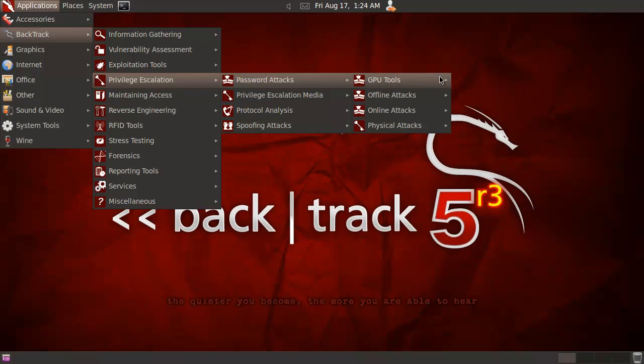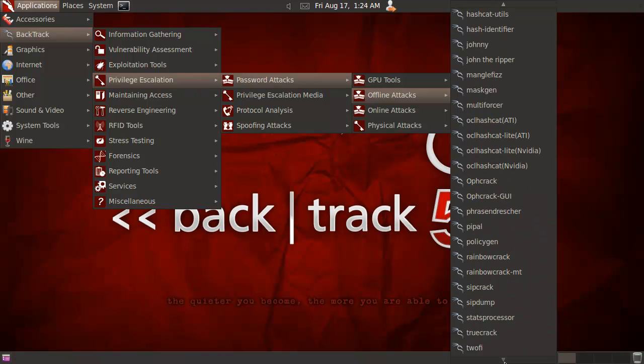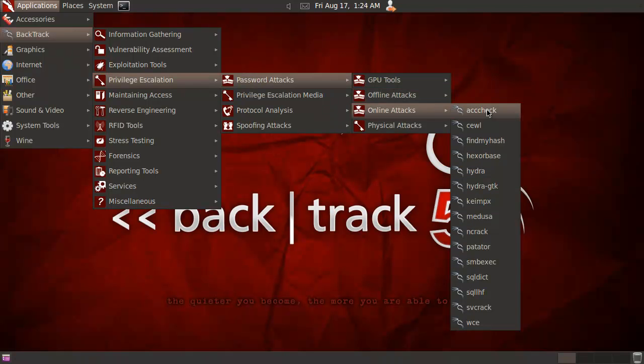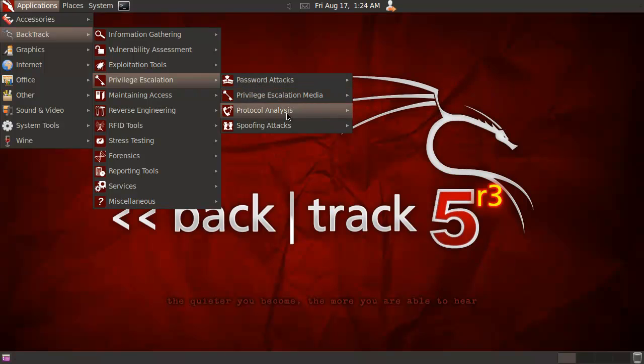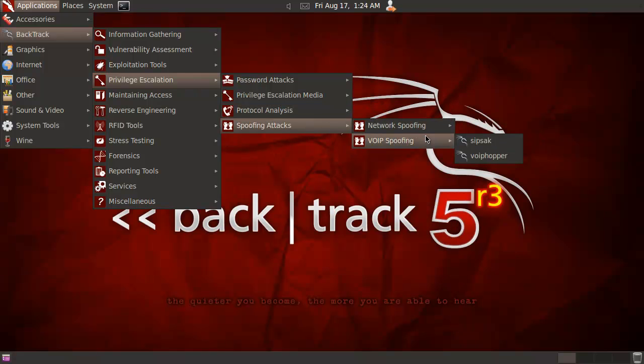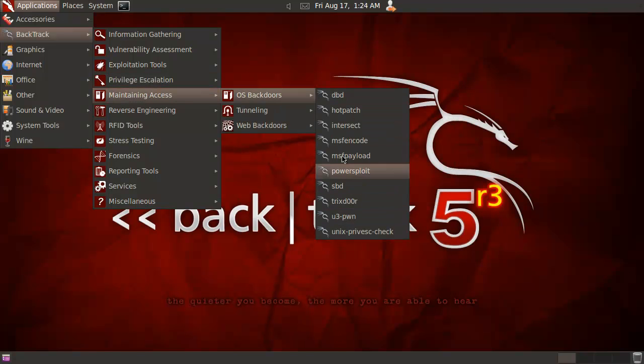So do we got any new tools here? No, same. We got Crack Dump, Mango Fizz, Multiforcer. Again, they've really extended that one. Online Attacks, they extended this one as well. Physical Attack is for Sucrack, so that's pretty cool as well. RP Inject, Network Sniffers. Yeah, like I said, they've really extended the whole thing.